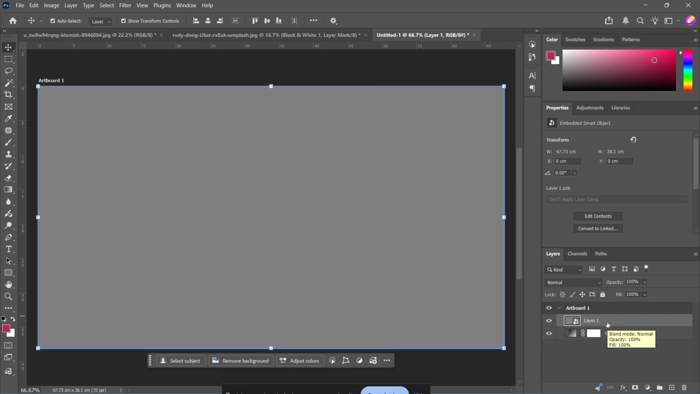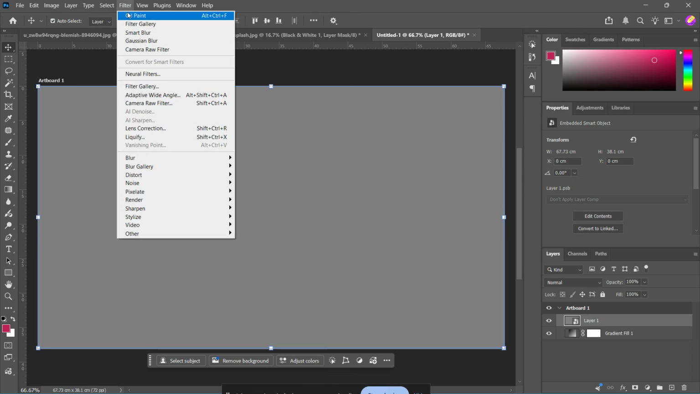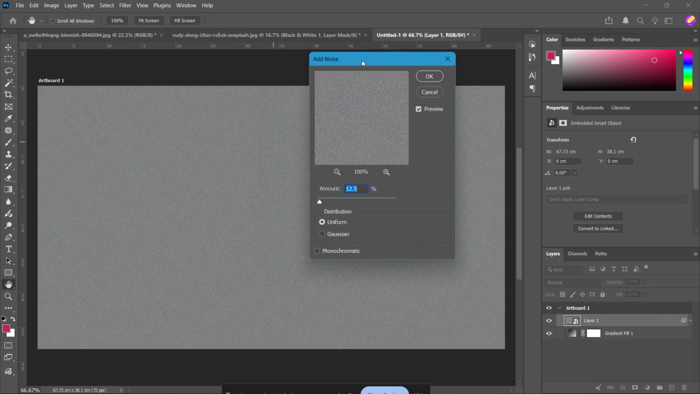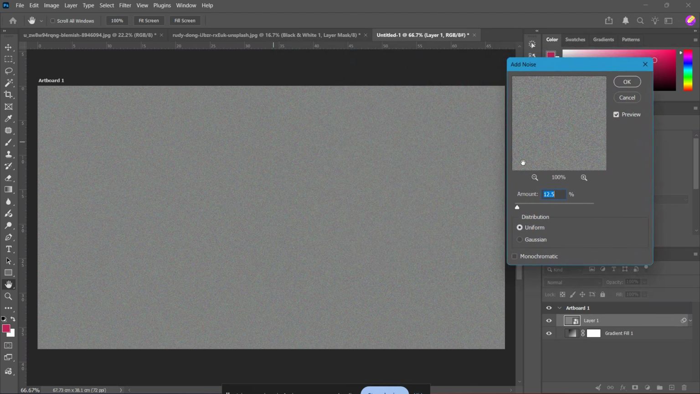With the Smart Object selected, go up to the top menu bar and click Filter, then Noise, then Add Noise. A small window will appear with your texture settings. This is where you control how strong and how natural the noise looks. Start with the amount slider. A good range to begin with is between 5% and 15%. If you want something subtle and smooth, keep it lower. If you want a more obvious, gritty, or film-like texture, raise it a little more. The best setting depends on the style of your design, so feel free to experiment.